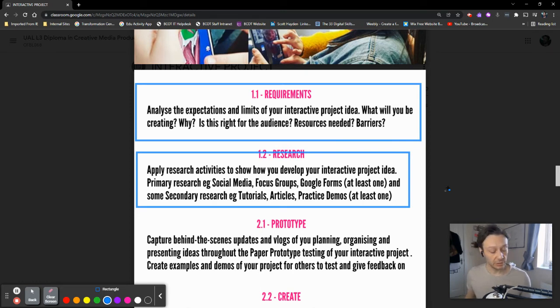So, in your teams, you need to have one of these each. If I'm in a team of 2 to 3 people making an interactive project, I need to have one example of primary research and one example of secondary research. So, in my team, I might do some social media research to find out what people think about a particular idea. And I might also look at an article and extract understanding from that and explain how that's going to inform my idea.